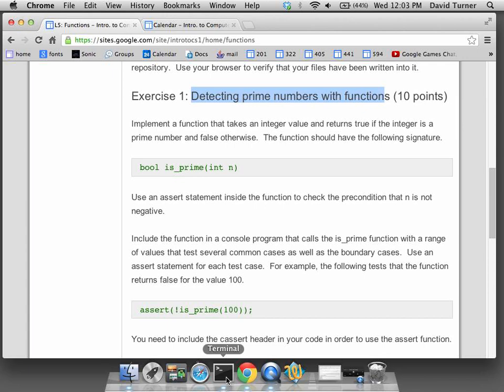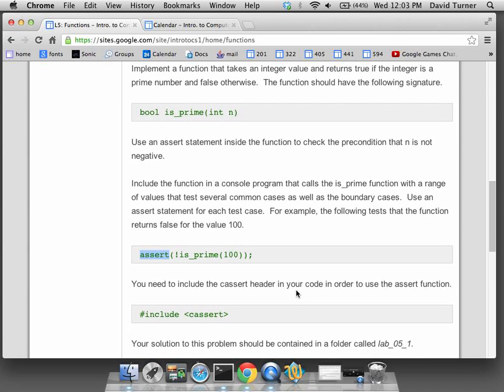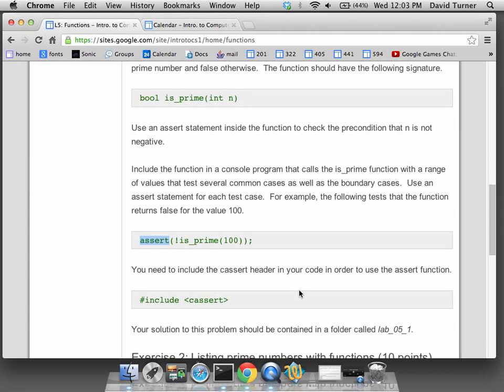I'm going to show you how to reorganize your solution for exercise 1 so that you place your code into a function. The function name is going to be isPrime. I'm also going to show you how to use the assert statement in order to write test code. So instead of manually, visually inspecting the results of your program, you're going to write code that will programmatically test the correctness of the code.